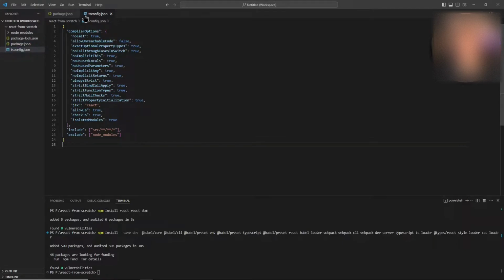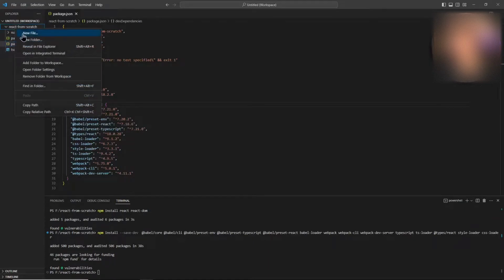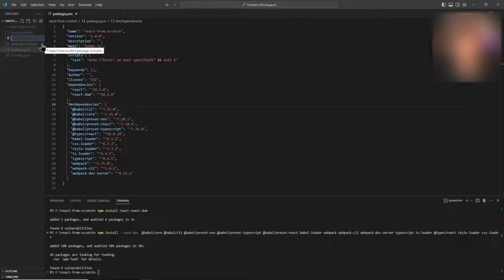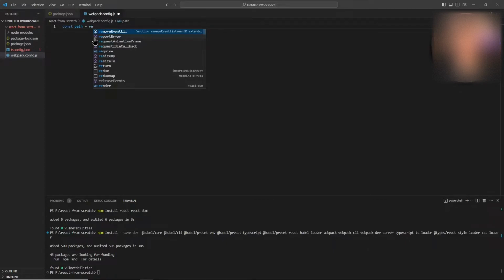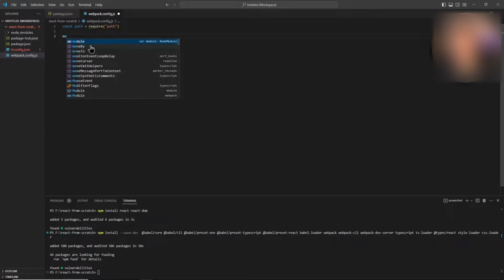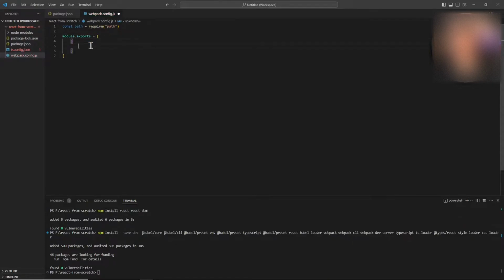After the TypeScript configuration, we can now start configuring Webpack for our project. In order to do that, I will create a new file in the root directory called webpack.config.js, and in this webpack.config.js file, we'll specify the Webpack configuration. The first thing I'm going to do is declare a variable called path, and that will require the path module, which is built into Node.js, so we do not need to install this. And then I'll do module.exports, and this will be an object.